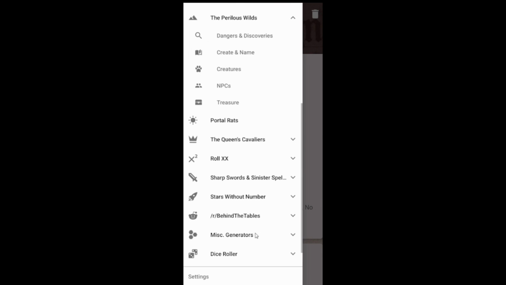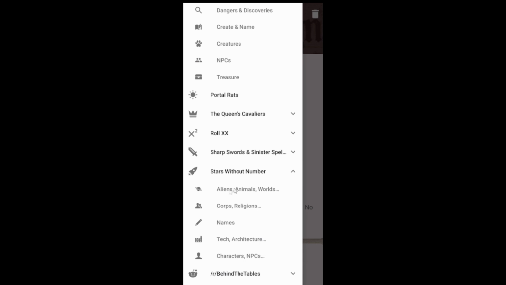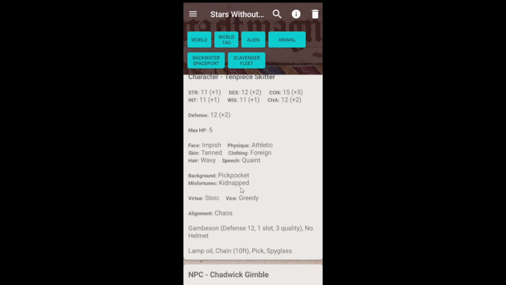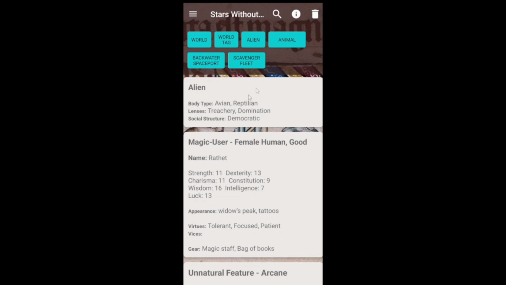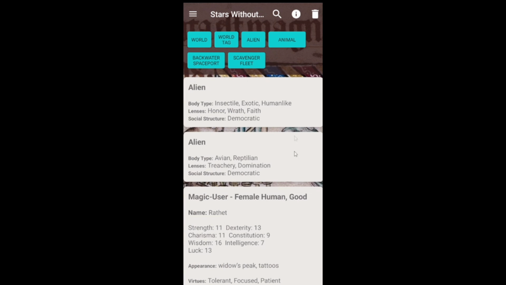And even for other themes, such as Stars Without Number, we have aliens, corporations, religions, characters, tech, architecture. So let's see, world, or alien. That's alien. There is the body type, lands, social structure. Let's get another alien, totally different, as you can see. And yes, this information is here.